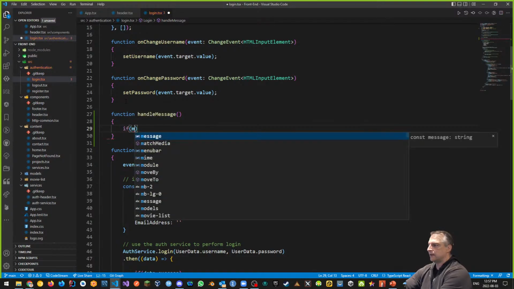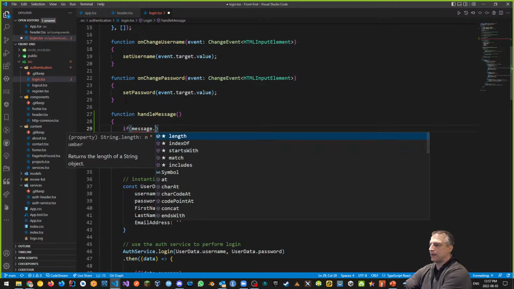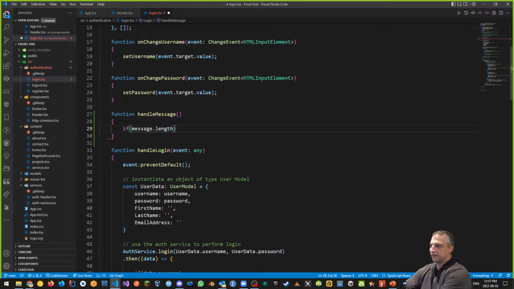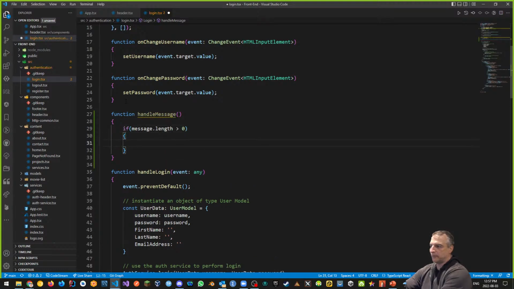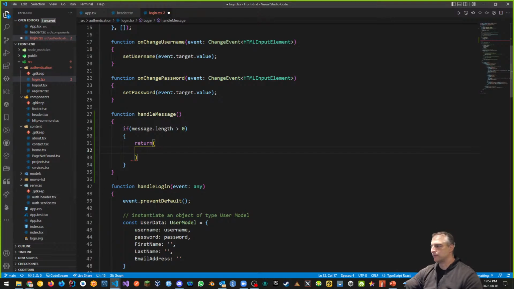So if the message, there's our getter, if my message exists, if it's not equal to an empty string, if it contains more, for example, we can say message.length. If message.length is greater than 0, because that would be a way of checking how long the message is. If we have a message to put out there, then we want to return some kind of data. So we want to return a message, right? That's what we want to do. And otherwise we won't.